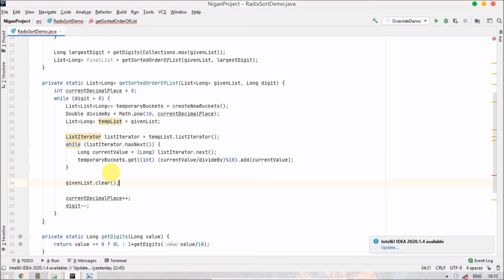Now again, it is a collection framework, another handy utility. The clear method will empty our given list, so our given list is now empty. Now let's point out to our sorted data so that we can clarify our results after each cycle.